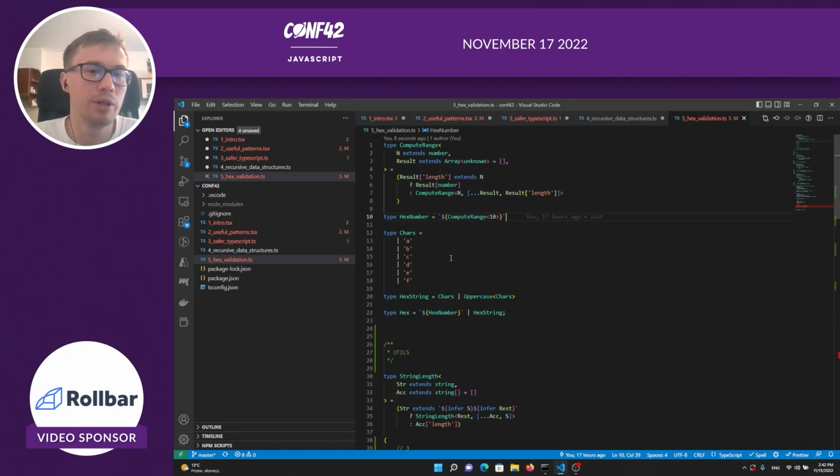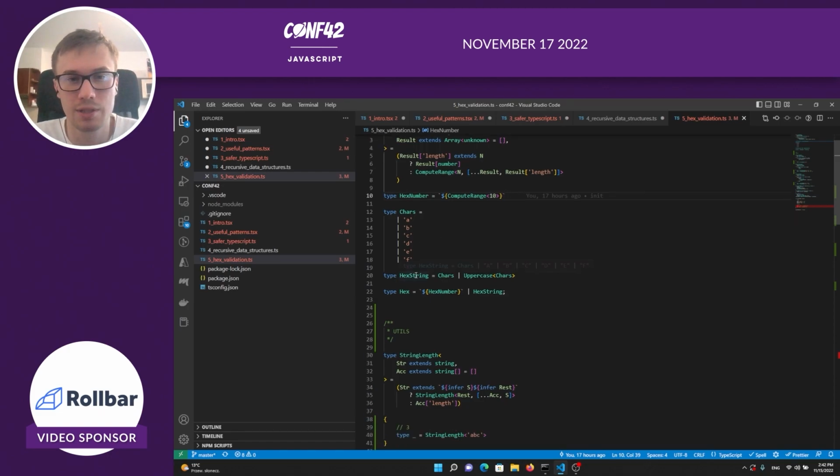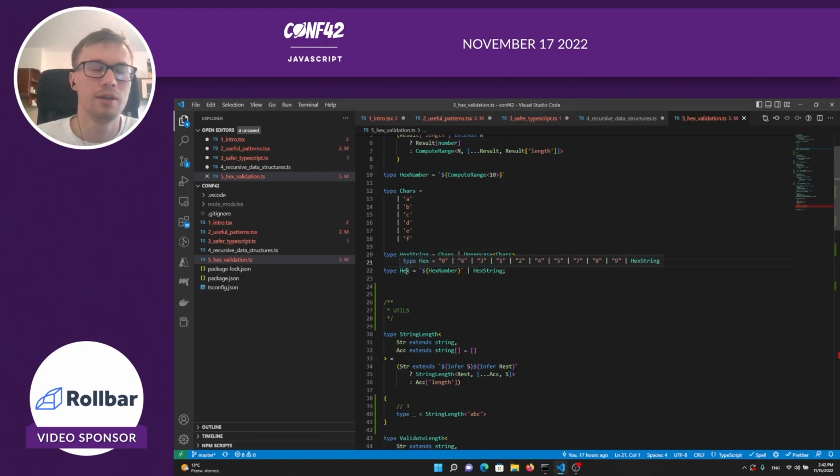And they might be lowercased or uppercased, so I just used the built-in utility type Uppercase. So I have a union of my chars, lowercased and uppercased. And this is my final hex value. I mean, not hex value, I mean all chars or all digits which are allowed to use in our hex string. It is from 0 to 9 and from A to F, uppercased and lowercased.